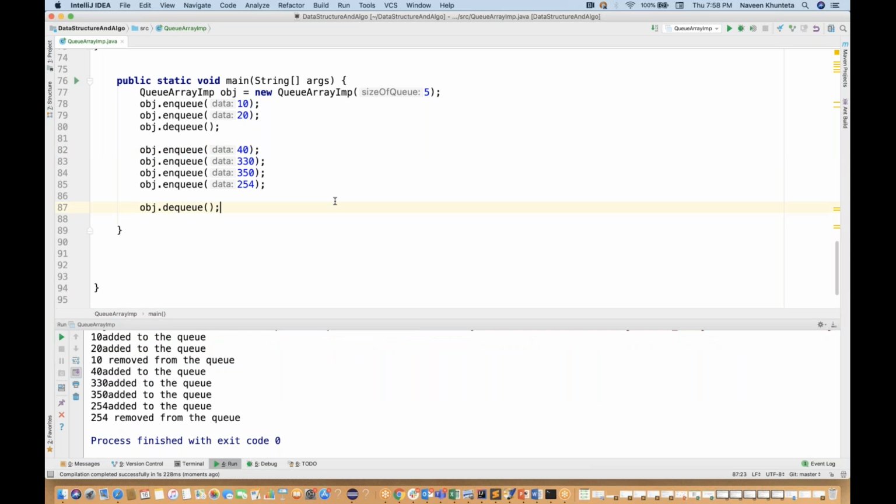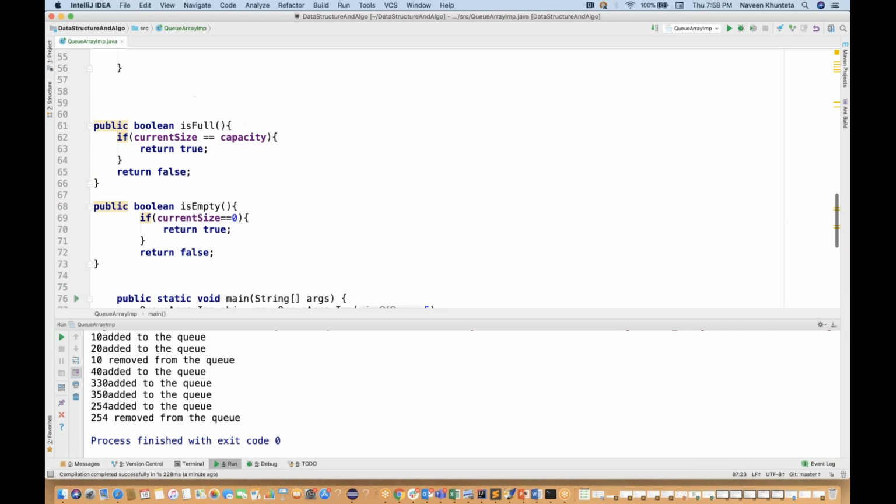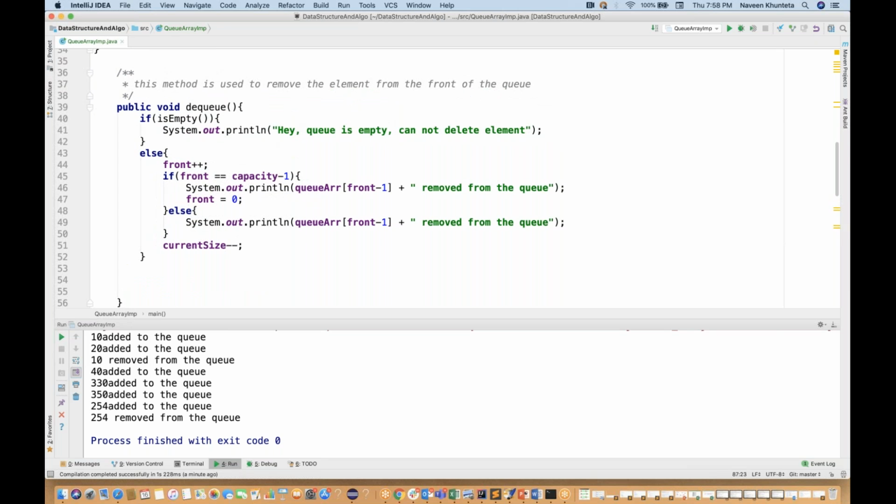One second. Okay, we are doing enQueue, and let me check. It means there is a problem with my dequeue. Let me quickly check the dequeue. Am I missing anything? Is empty. Front plus plus. Front is equal to capacity minus 1, and this is like this. Front equal to 0, else front minus 1, and current size equal to minus this.